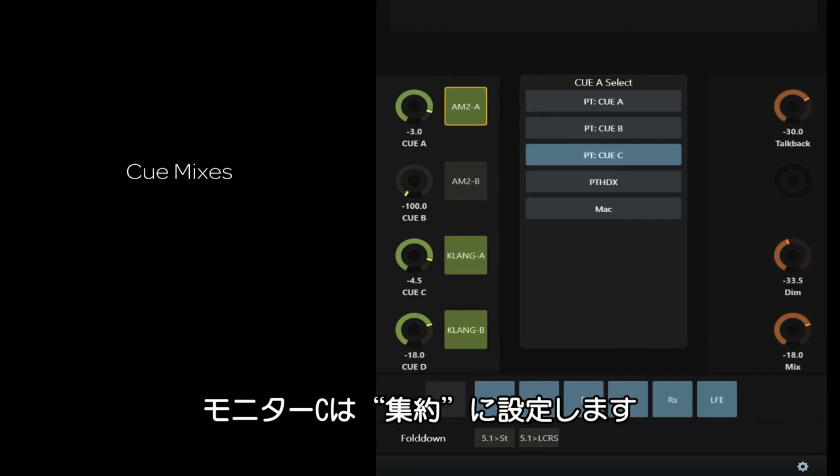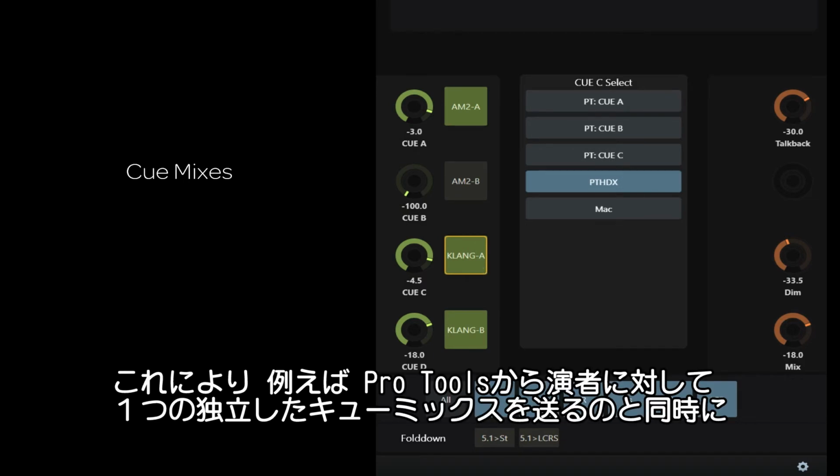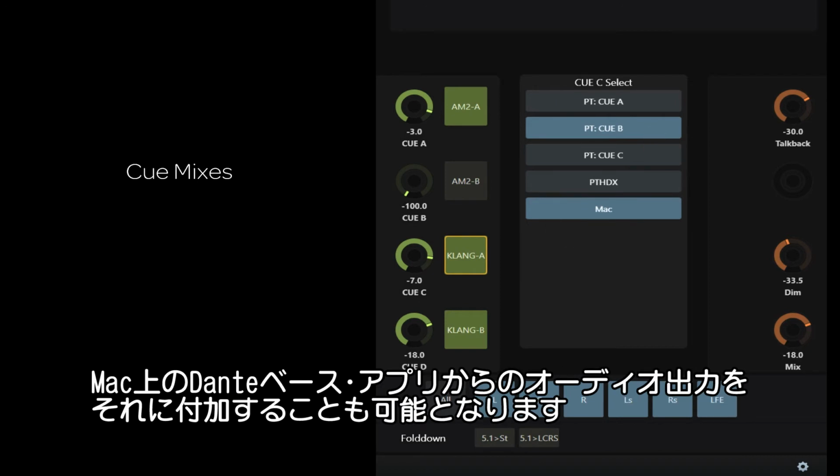If we jump down to monitor C, Klang A, it's set to sum. So for example, we can simultaneously send the talent a discrete mix from Pro Tools and augment it with other Dante-based audio applications on the Mac.